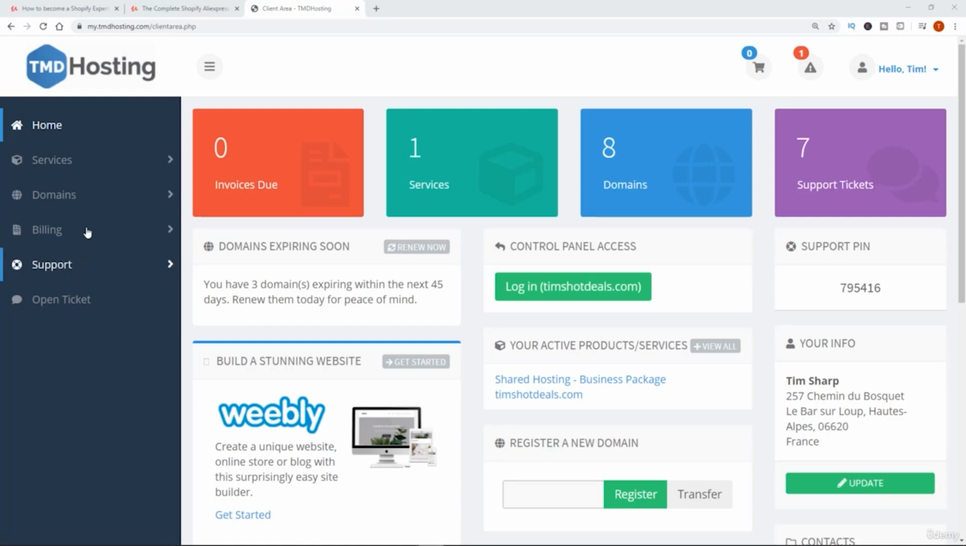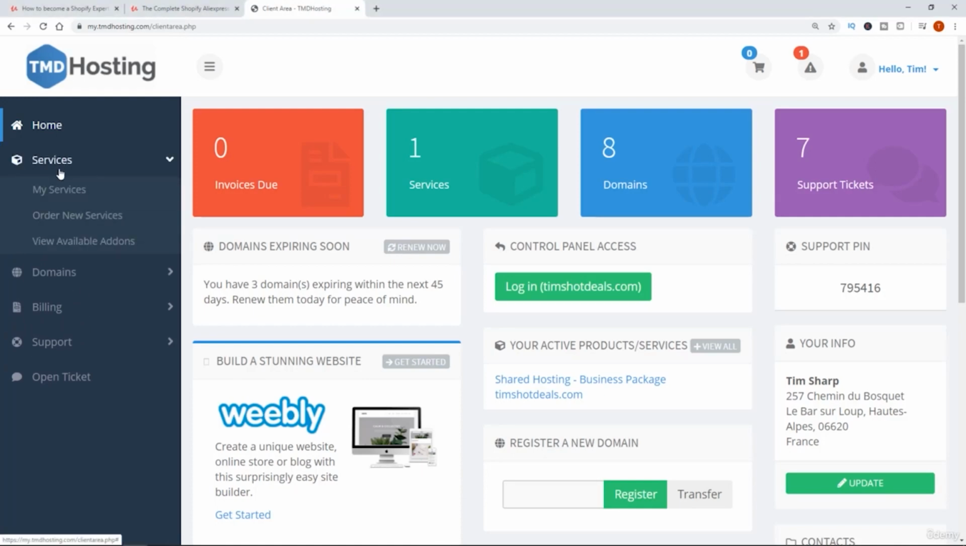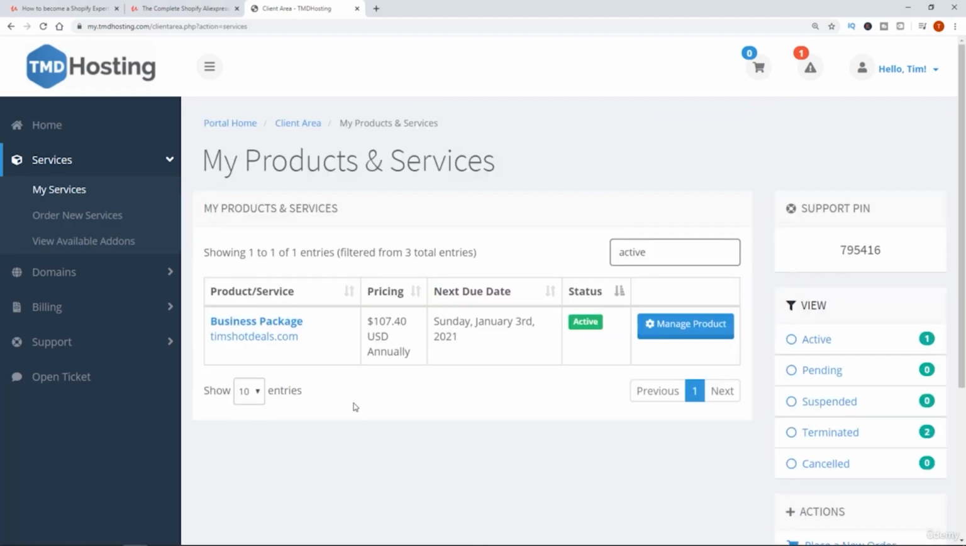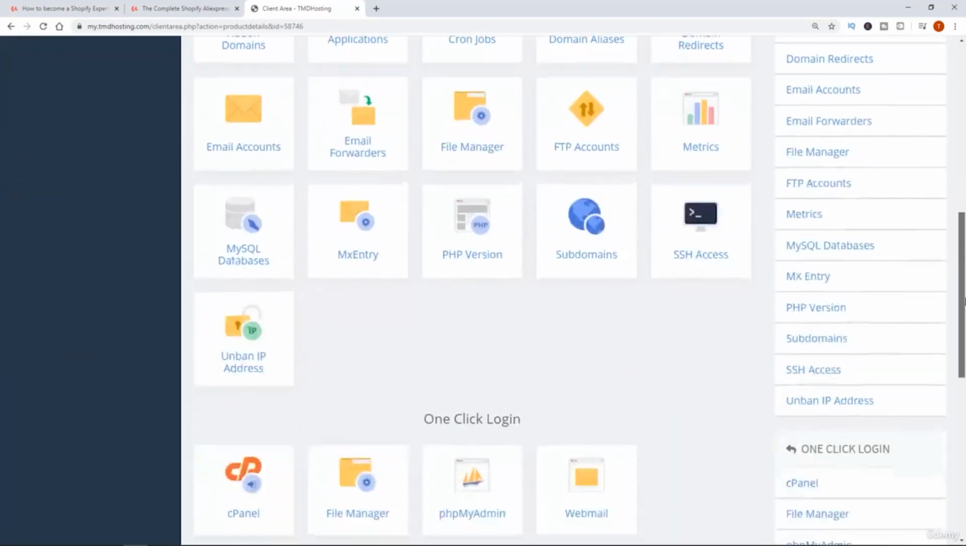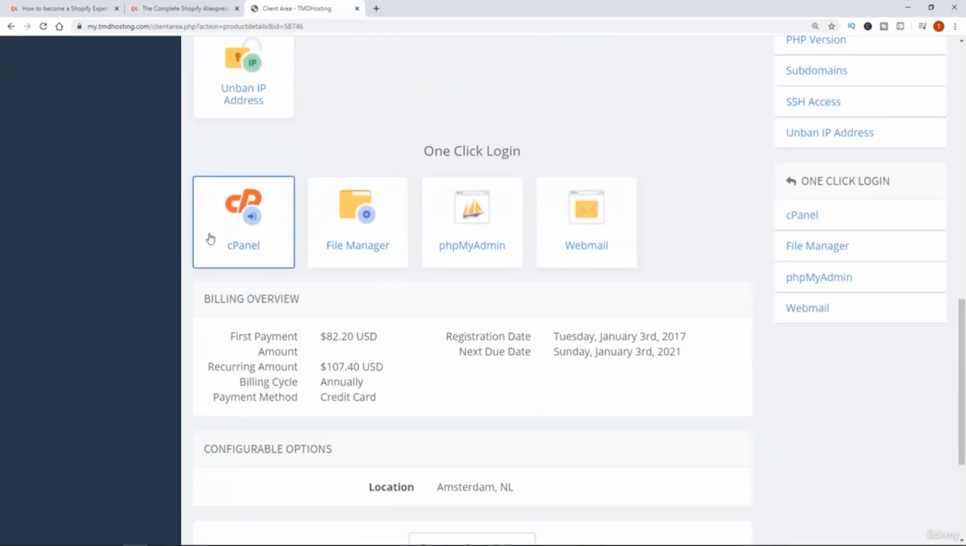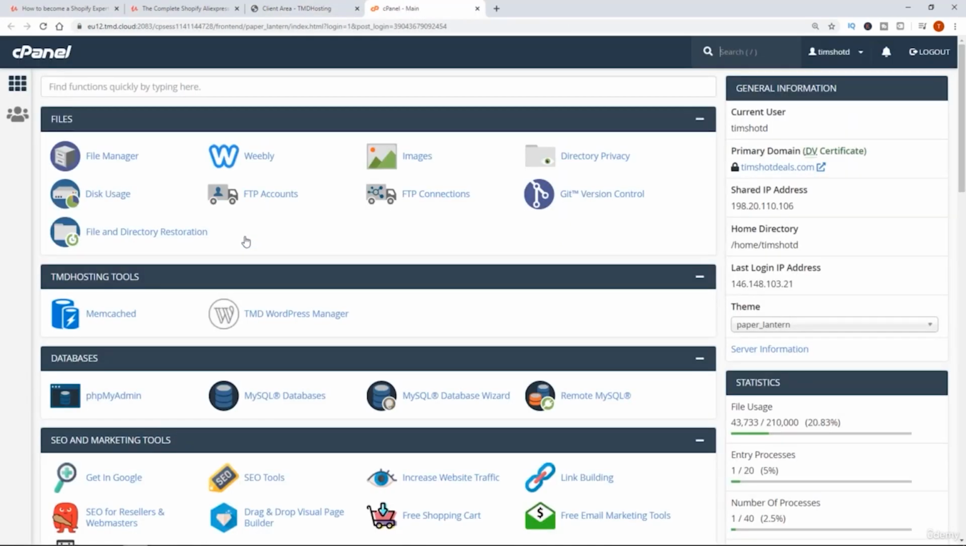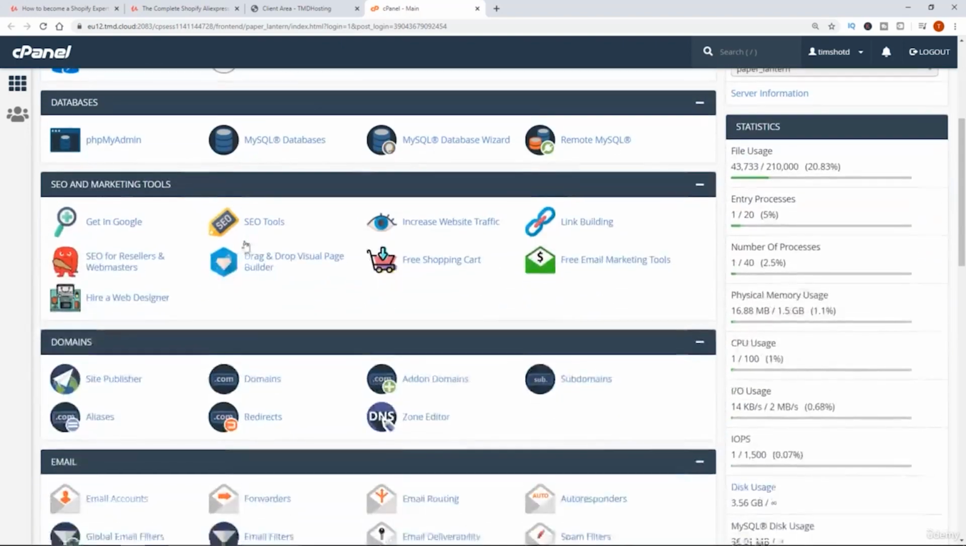So to get going, what I want you to do is click on Services and then click on My Services. And that's going to bring you to a page like this. You should see your domain name over here under Product and Service. And then all you need to do is click on Manage Product. And then from this page, just scroll down until you see the cPanel, under one-click login. So click on cPanel. A bazillion icons pop up, but don't worry, we only need one of them.